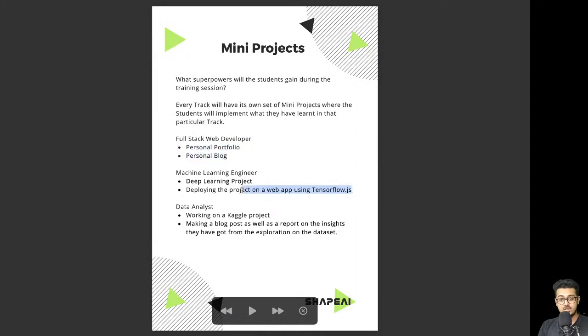In machine learning engineer, you are having deep learning project, deploying a project using TensorFlow.js on the web. And then in data analyst, it is working on a Kaggle dataset and making blog posts as well as reports on the insights that you have got from the exploration of the dataset. So these all projects will also be made available to you in those complimentary courses.